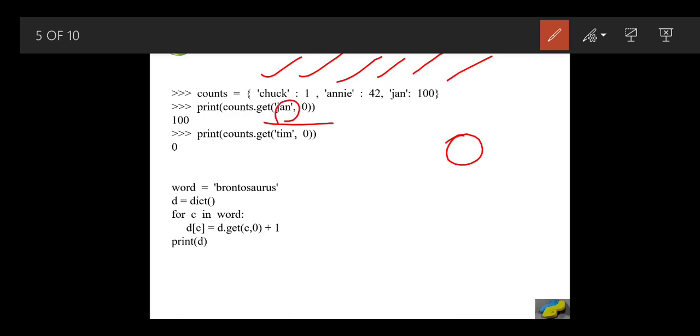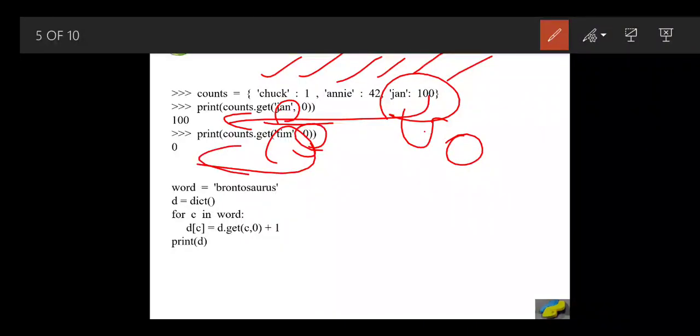See here, print of counts is a variable, dot get is a function. What am I searching for? Jan comma 0. Is Jan present here? Yes. So it will give you the output as 100, because Jan is associated with 100. Next one is Tim. Is Tim present here? No, right? So it will display 0.